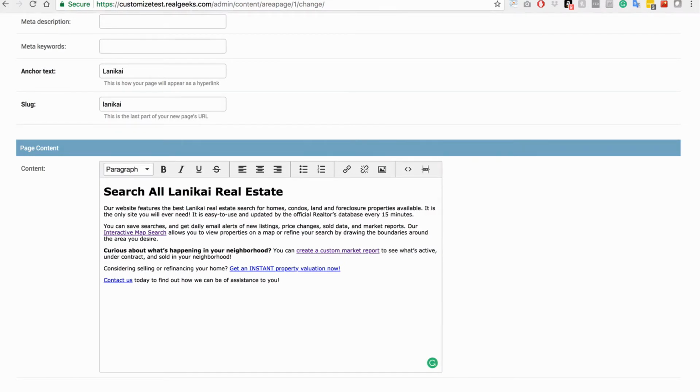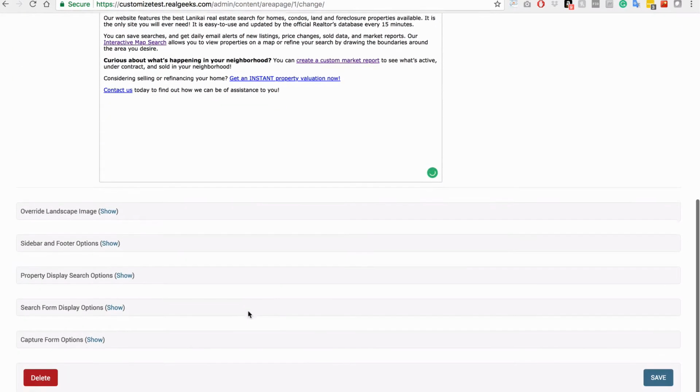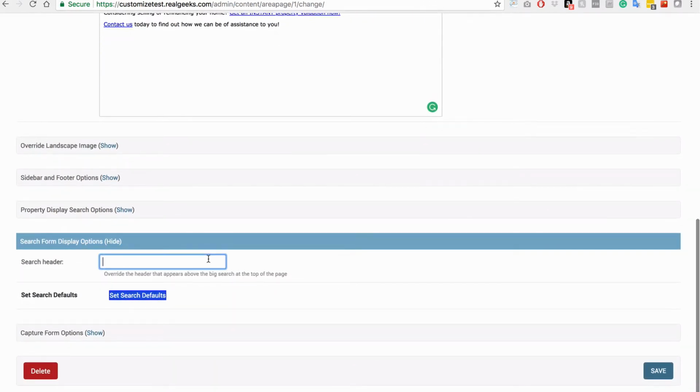To edit the search form, which is the main search at the top of the page, let's scroll down and click Show in the section labeled Search Form Display Options. First, we'll customize the header to something relevant. Since this is now the Lanikai area page, let's enter Search All Lanikai Real Estate as the search header. Then, to set the search form defaults, click on this blue button here.